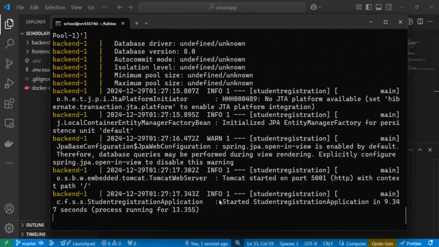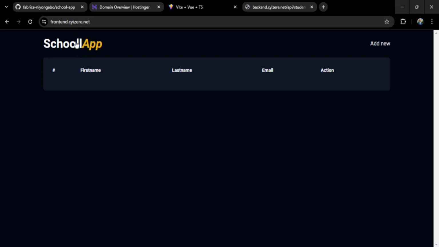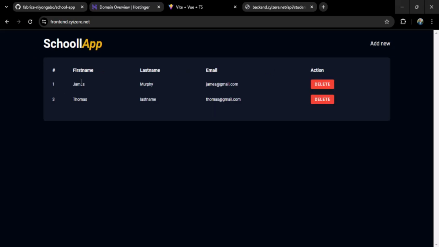Okay, all our applications have been restarted. So let's go back to the browser and check if our front end can still communicate with our backend project. So let's go ahead and refresh, and as you can see, we have the list of the students, which means that our front end is communicating with our backend application as expected.